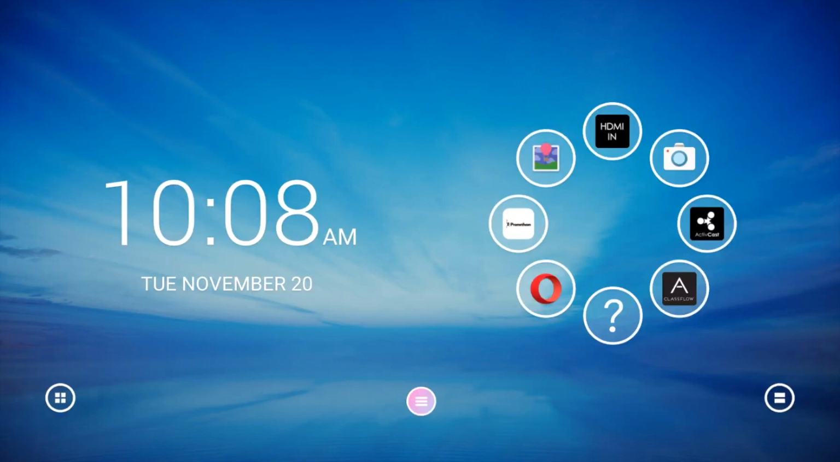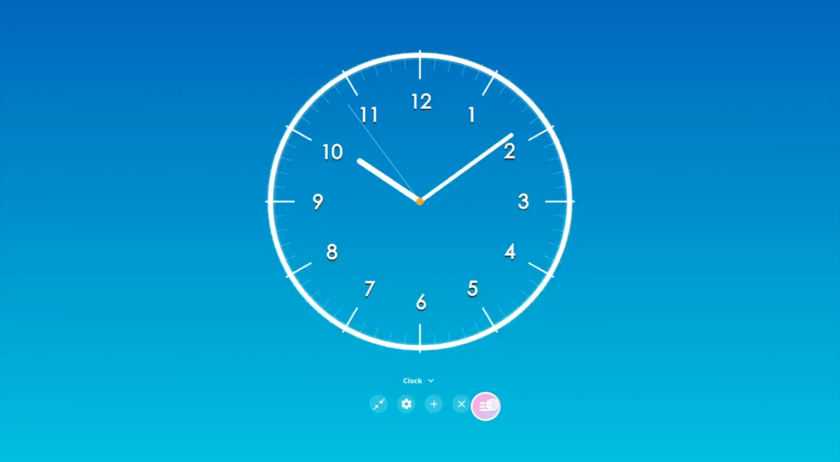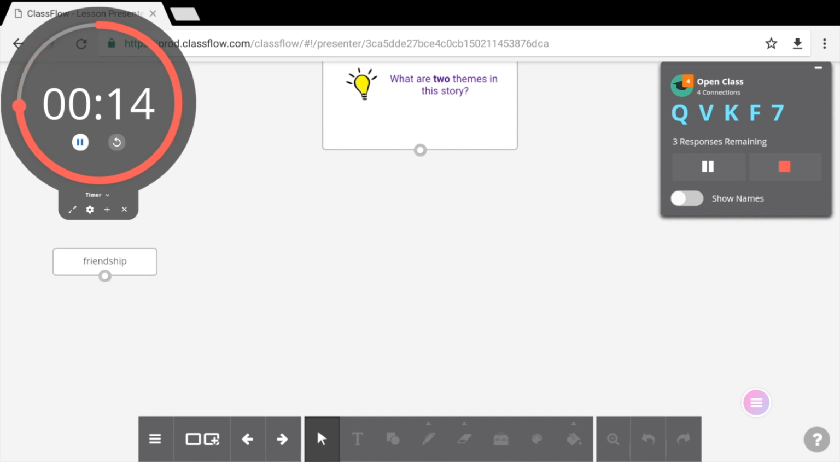There is no limit to the number of ways you can use the Promethean Timer app for managing elements of your classroom, especially when used in tandem with other featured Promethean apps. Use the timer in floating mode along with ClassFlow polling to engage students while keeping your lesson moving. Students know you will stop the poll when the timer ends.